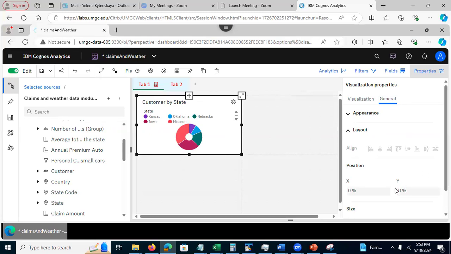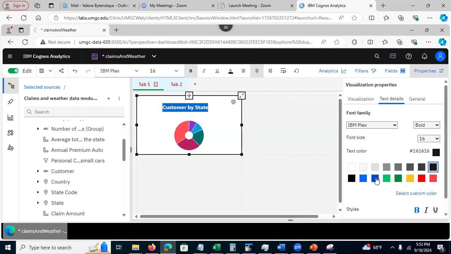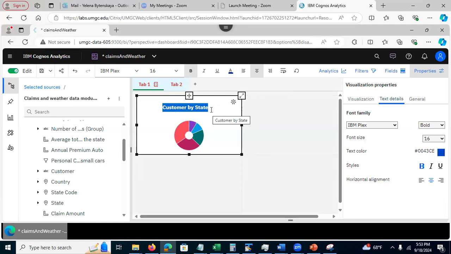And I can change the layout and position. What else can I change? This is the title. For the title, I can change how the text looks. For example, I can make it bold and I can make it centered, right? It's just an example. And I can change the color, etc. So this is for this text. And I can change color, or I can also change the size, well, etc.